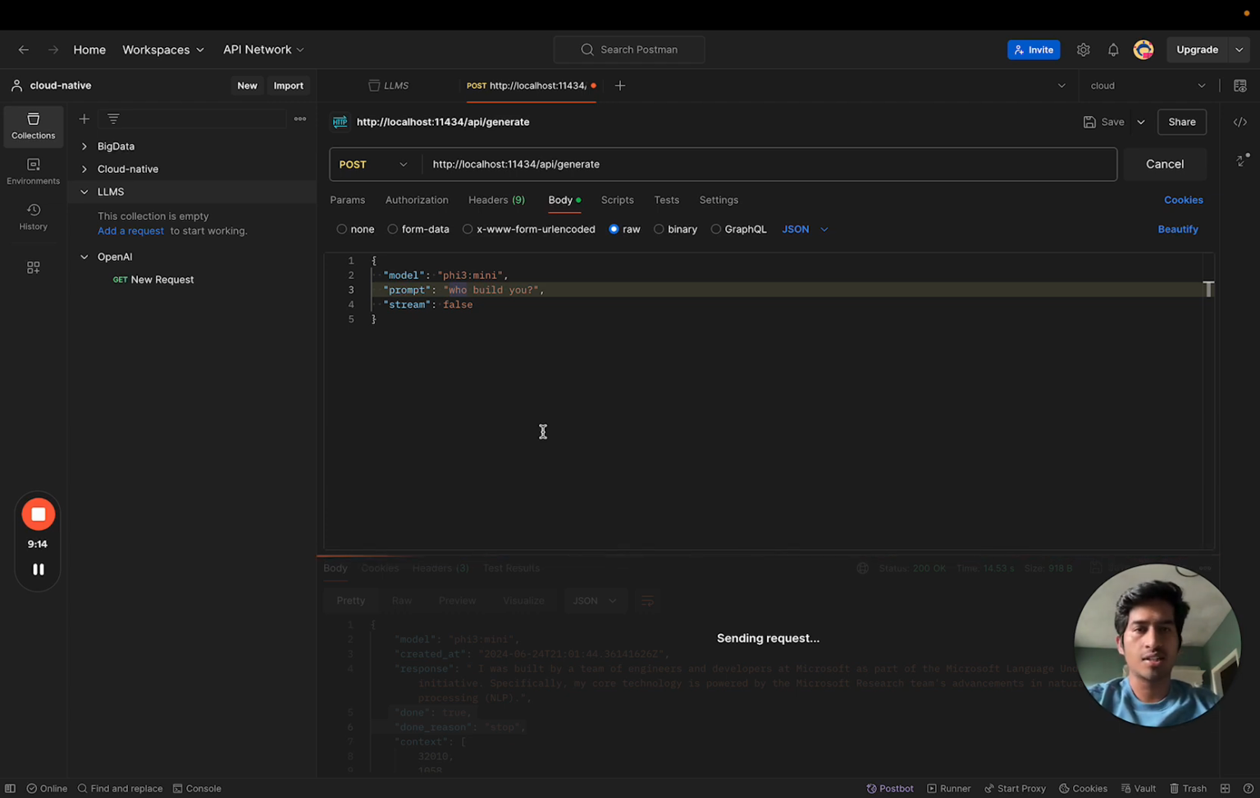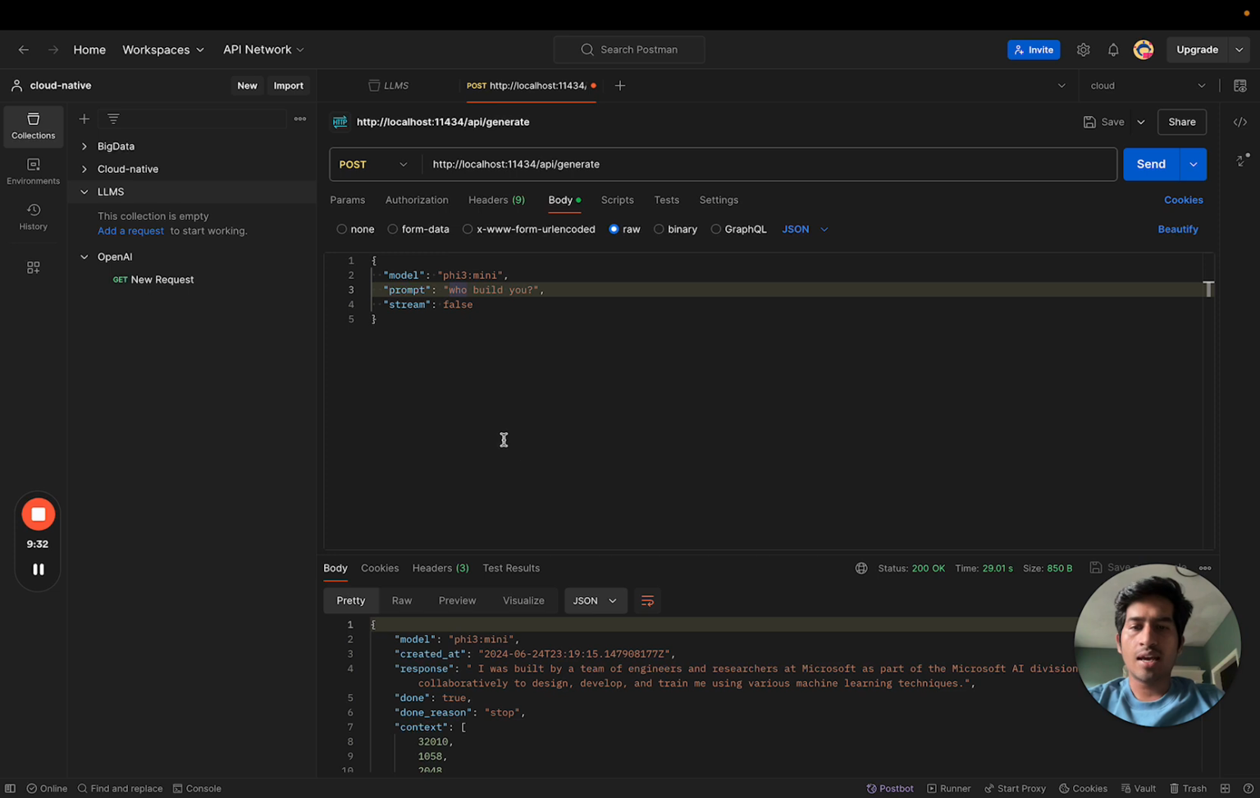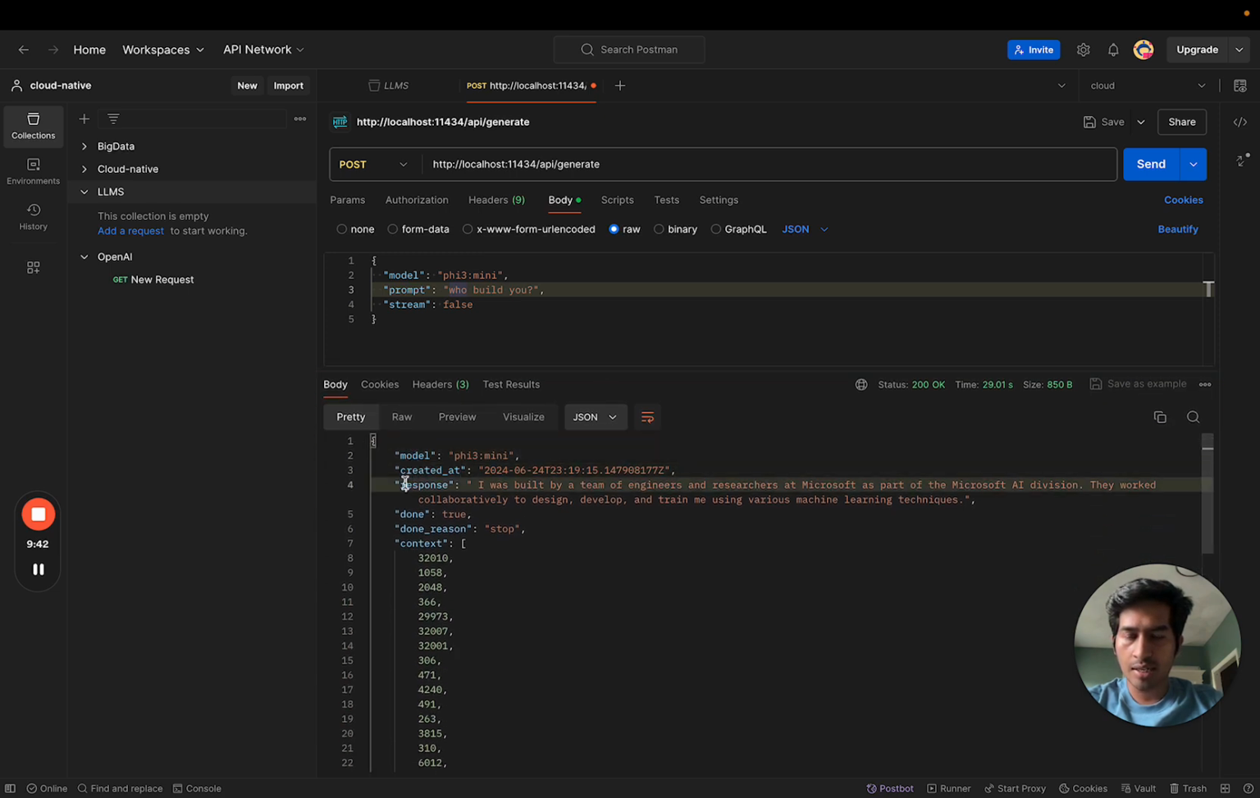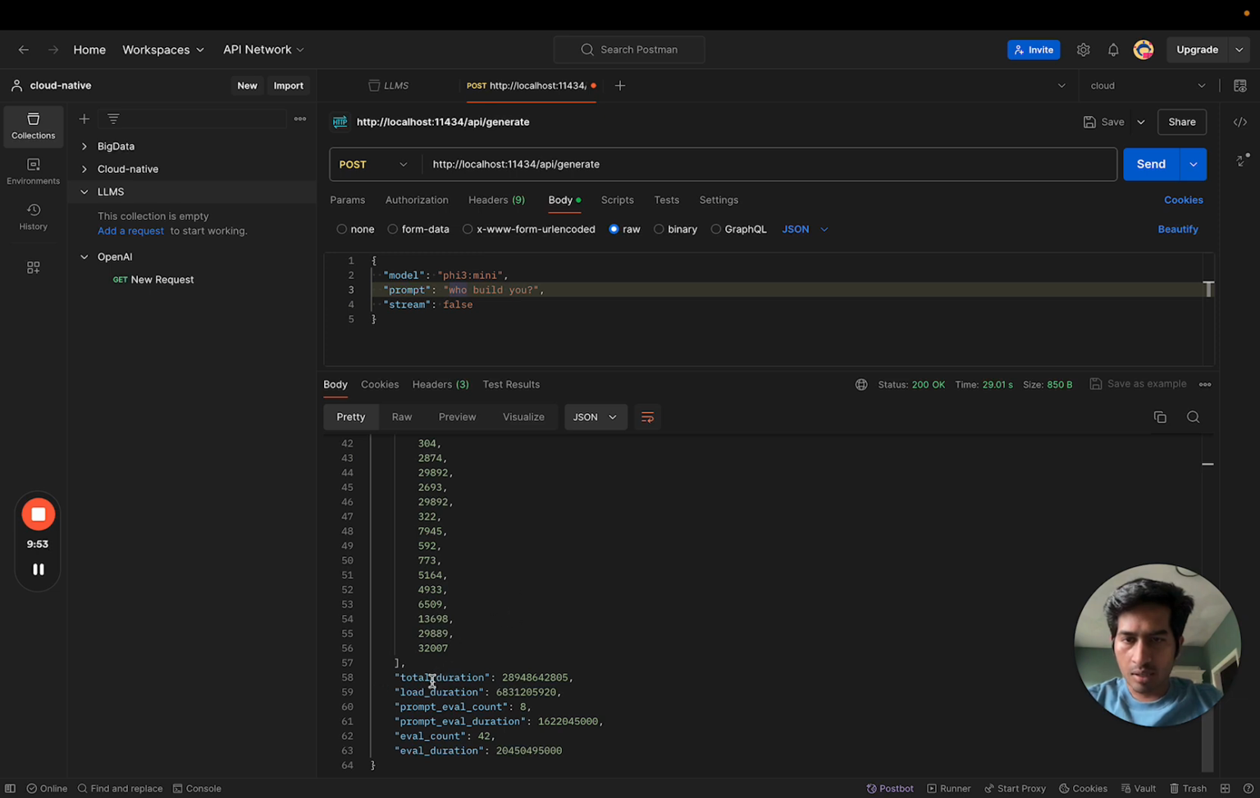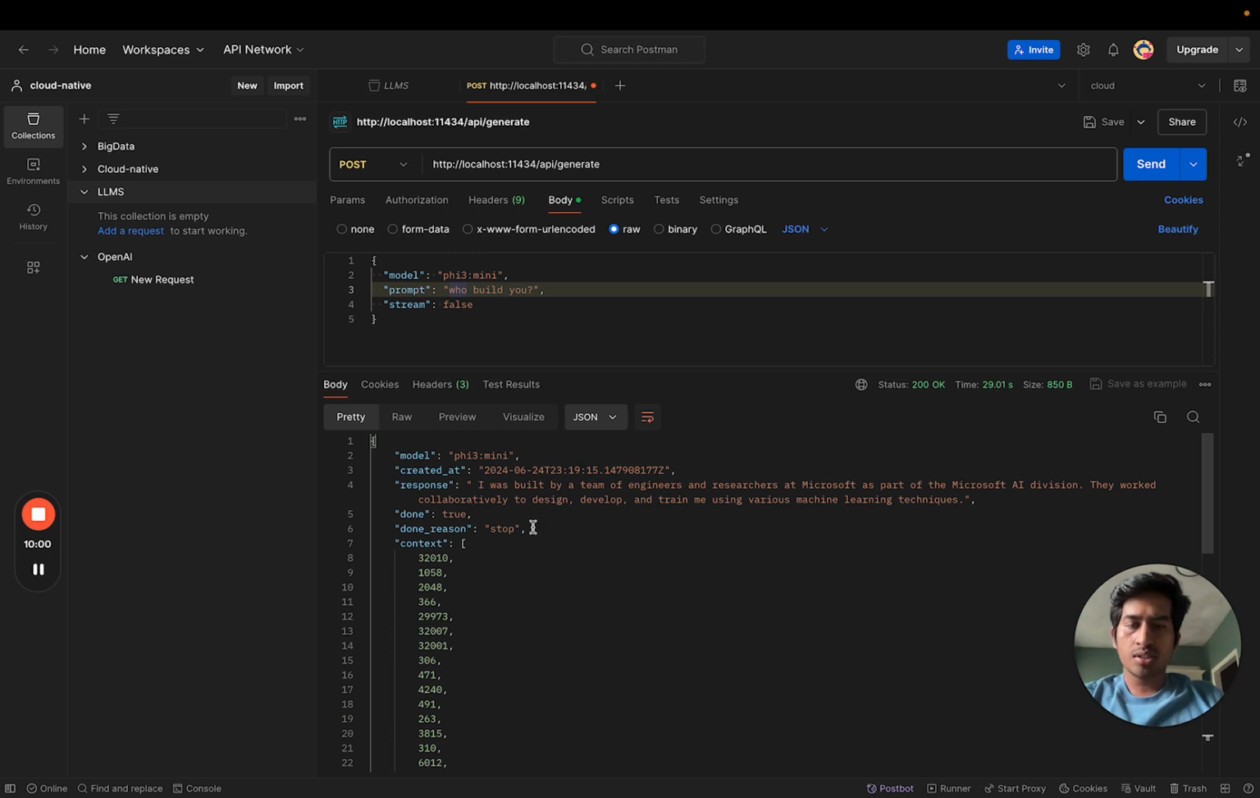The custom model name is agent, right? So it's not Phi3 mini. So let's see what it does. If we are able to make this work, if we are able to see the response in this, we can integrate it with any UI using any framework. Yeah, we got a response. In the response, we see the model, created at, and the response, and the whole response is in the parameter response, and we see done is true and done reason is stop, and we have the context also, and other metadata like total duration, load duration, etc.